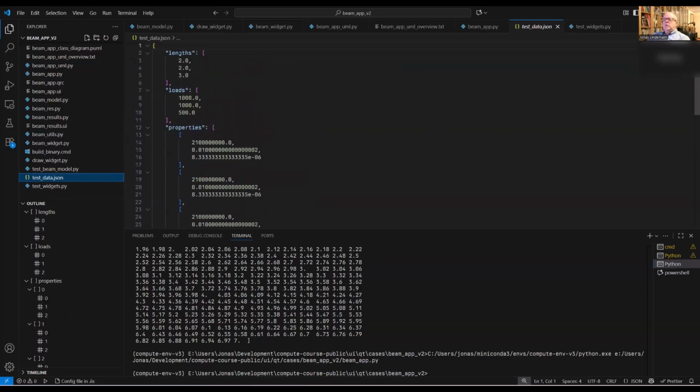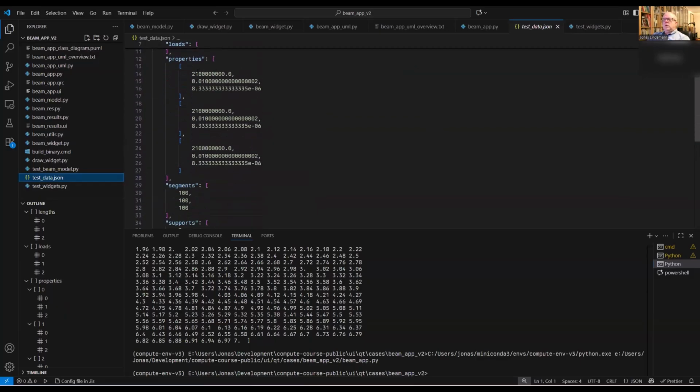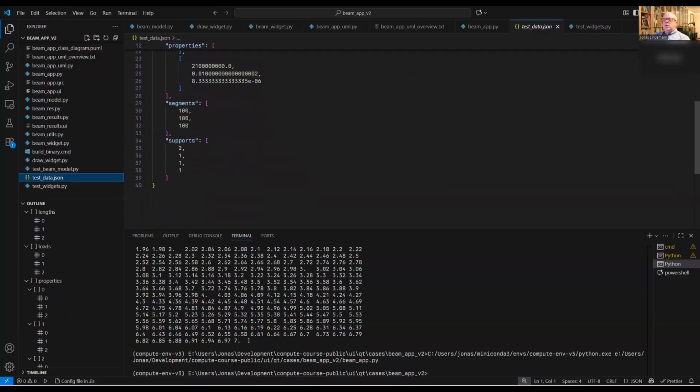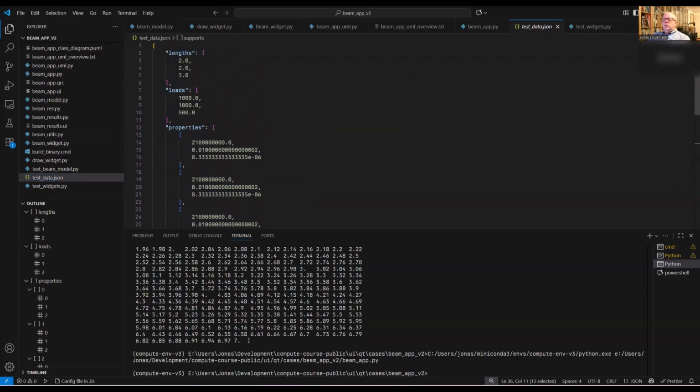You can just look at this is how the beam is stored in the JSON file. So you can see here that you have the lengths, you have the loads, you have the material properties, segment counts, and the support types. So using JSON, you get really nice input files for your simulation that you can actually edit without any problems.